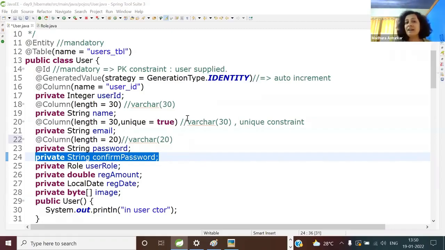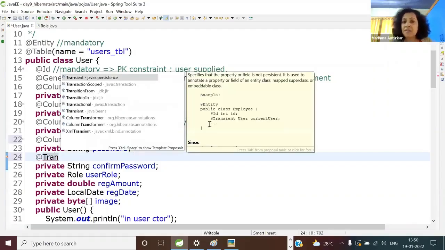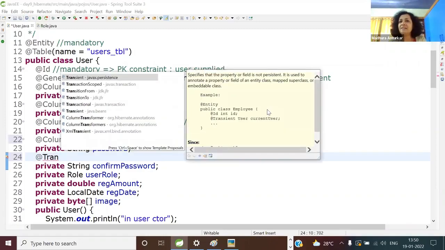Transient. Here exactly the annotation exists. So which is the annotation to tell Hibernate that this field is not to be applied in the ORM persistence? The name of the annotation is @Transient. This specifies that a property or a field. Property means getter level annotation. Field means field level annotation. So here it is the @Transient annotation.